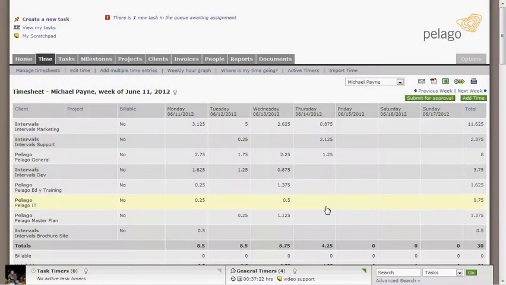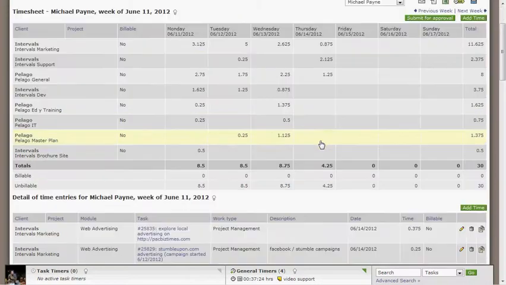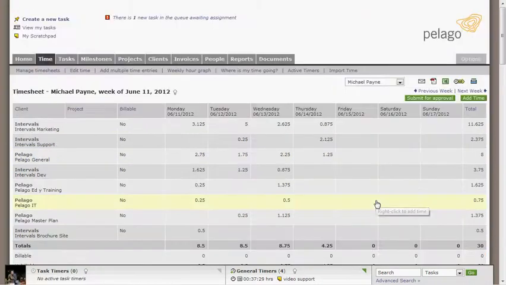Also, you can copy time entries. So whenever you see this icon, you can actually copy this time entry. So if you were in a meeting or something and you want to quickly add time for multiple people, you can do that. Or if you did the same thing as yesterday, you can do that.